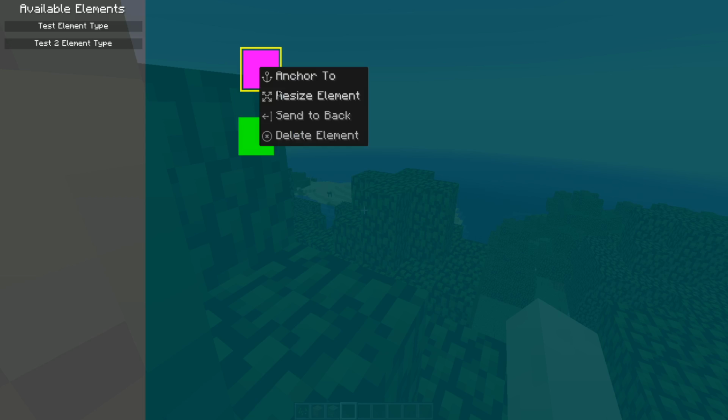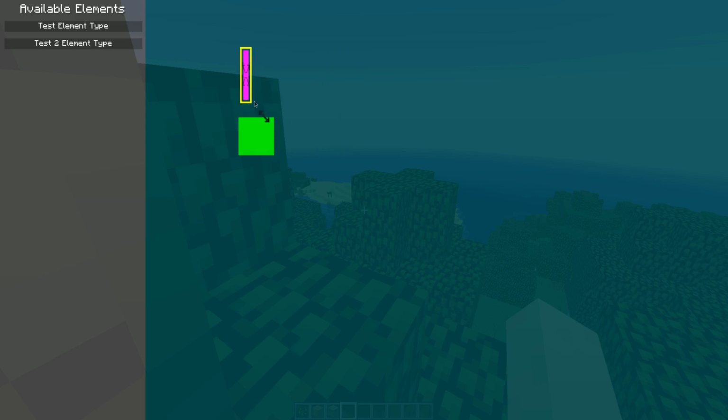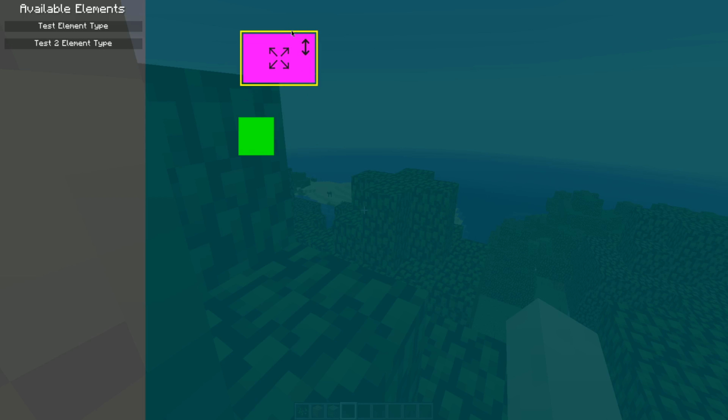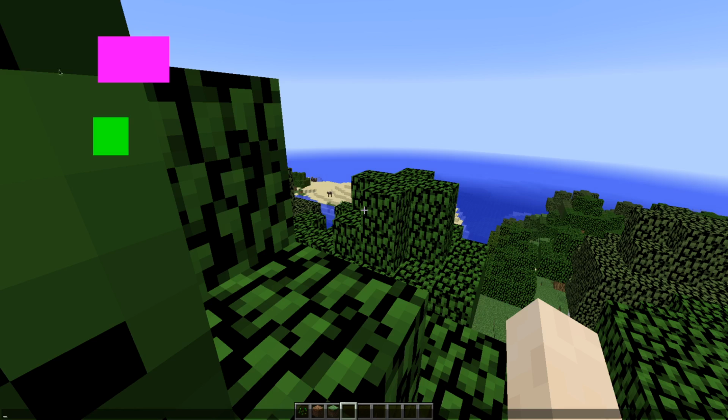Certain elements can be resized, such as this pink one. So if I resize an element, it'll show it's in this resizing mode. Then I can drag it around to resize it. And then, yeah, if I leave this GUI, they'll show up as I have configured them on my actual screen.